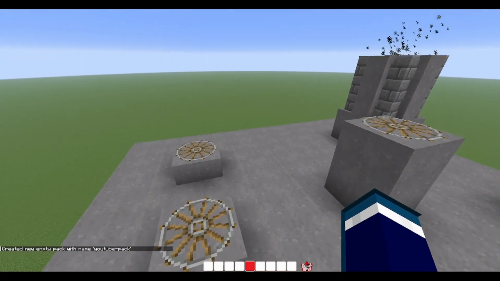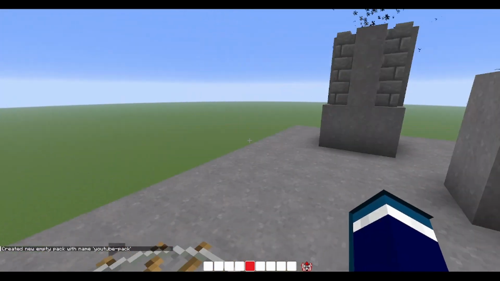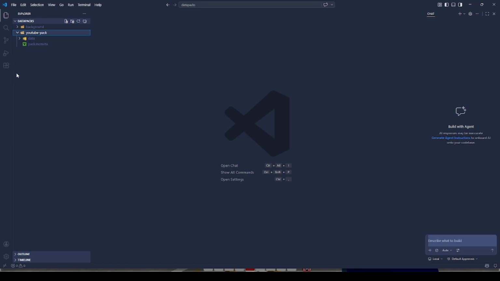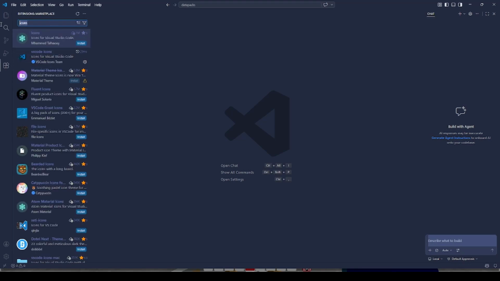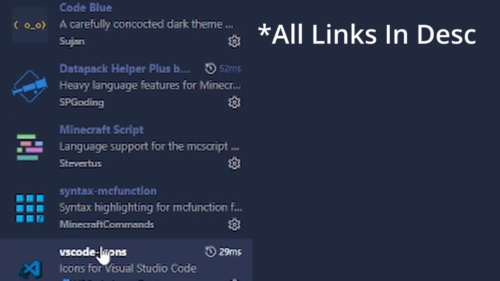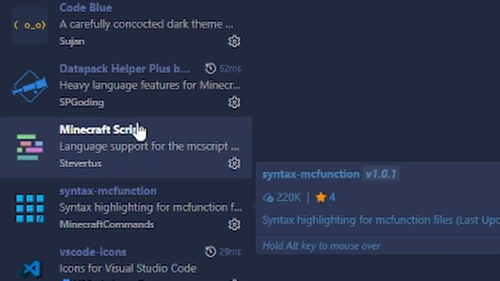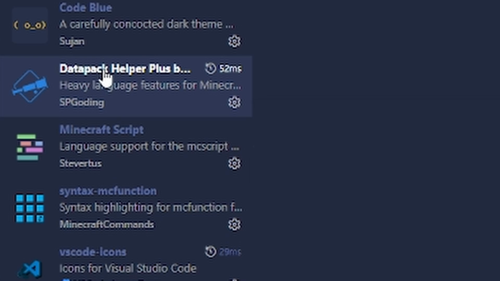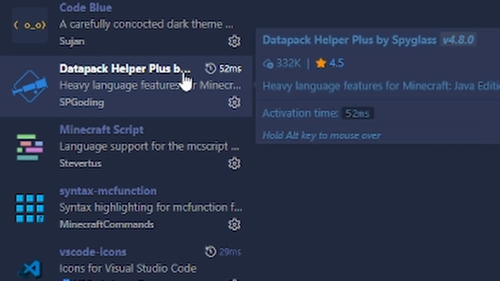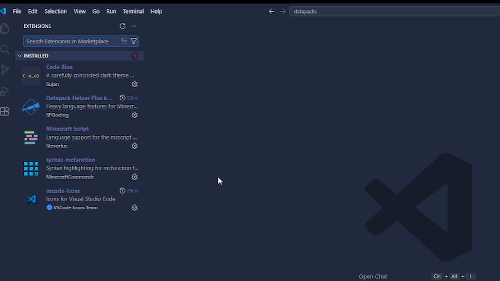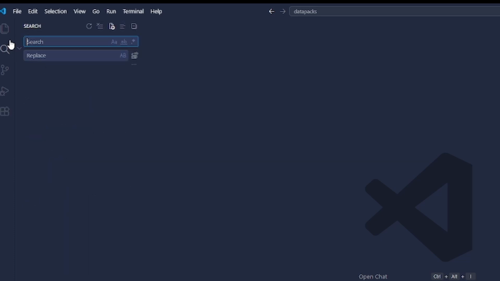Now, I recommend downloading Visual Studio Code, also known as VSC, and we're going to open that right up. Okay, now that we're in here, I'm just going to show you a couple extensions that I use. You don't necessarily have to use these, but these are just ones I use. I use Visual Studio Code icons, which gives me all the Minecraft icons, syntax, MC function, Minecraft script, and Datapack helper plus. I also use code blue for this blue hue in it. It just helps me see the screen better. Of course, you don't have to download these. These are just really helpful.